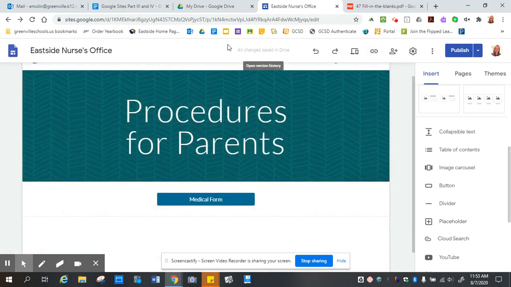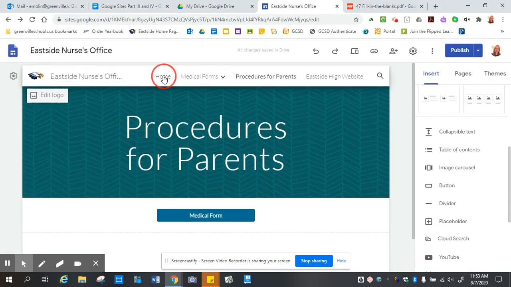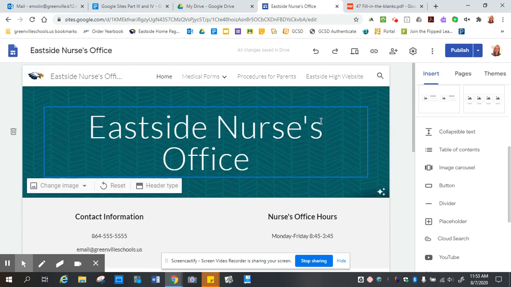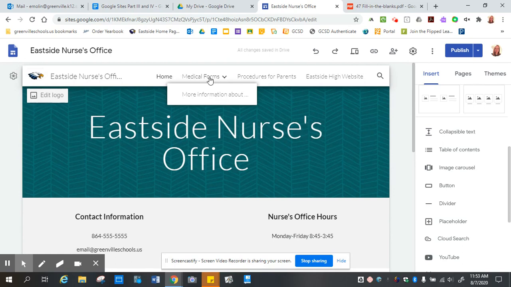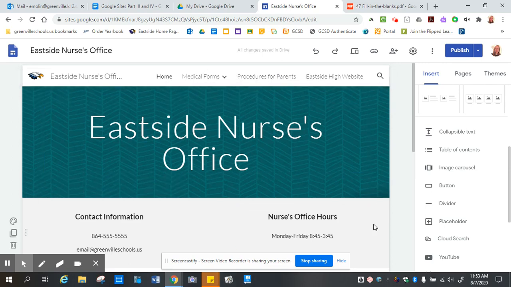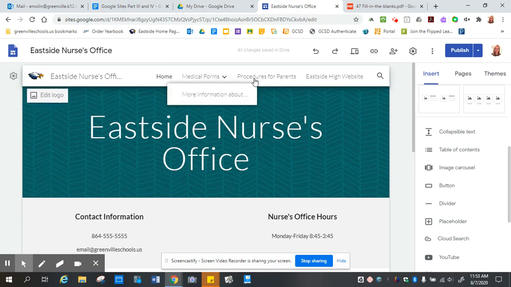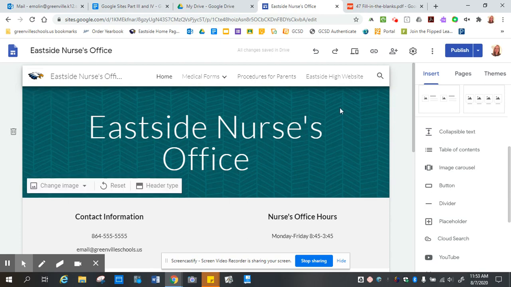Another option that you could do with the buttons is you could actually use it, and I'm going to go back to my homepage here as a navigational tool. So let's say that instead of having these tabs that go to different pages up top, I actually just want a button here off my homepage. So I don't really want all these different pages. I just want one main landing page with buttons that take the parents to all these different things. I could do that. Let's use procedures for parents, for example.